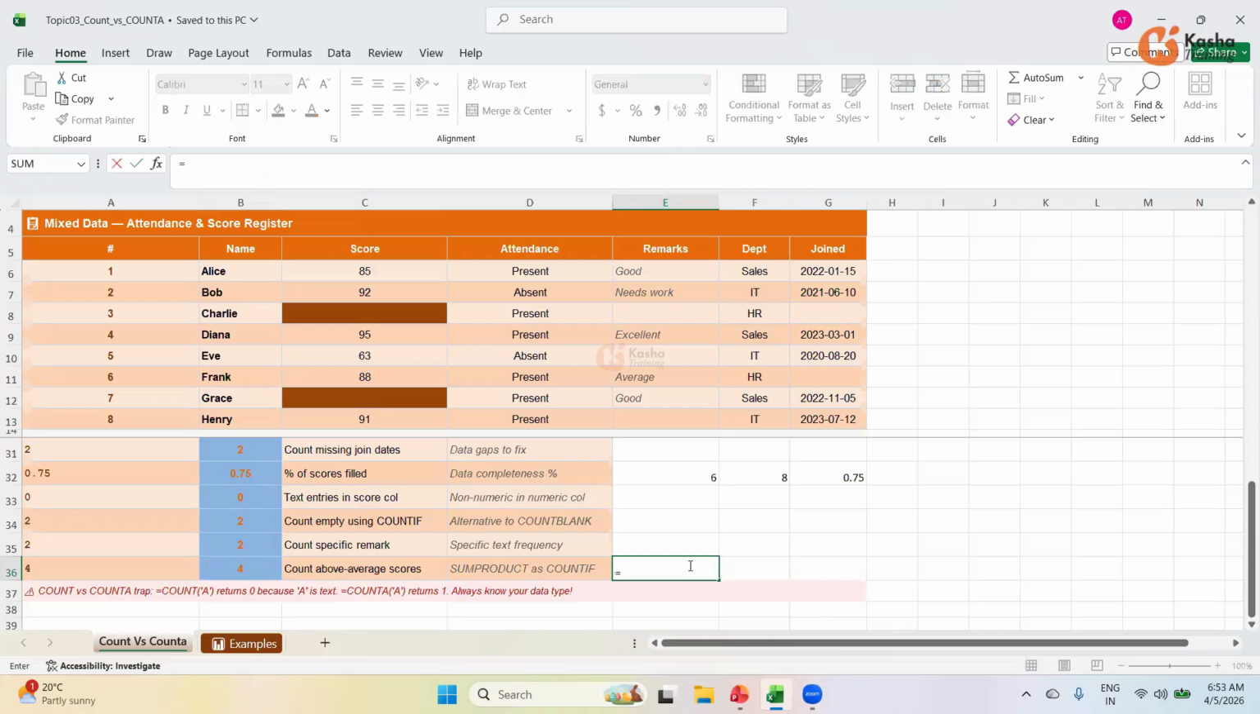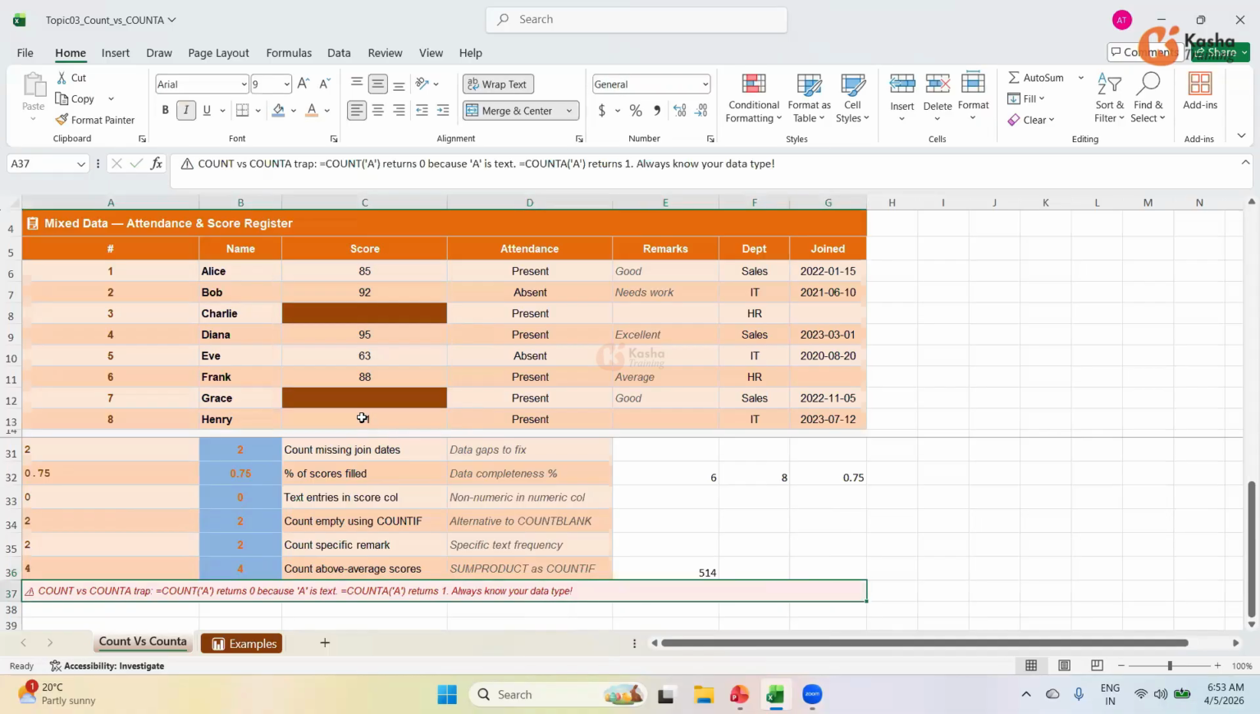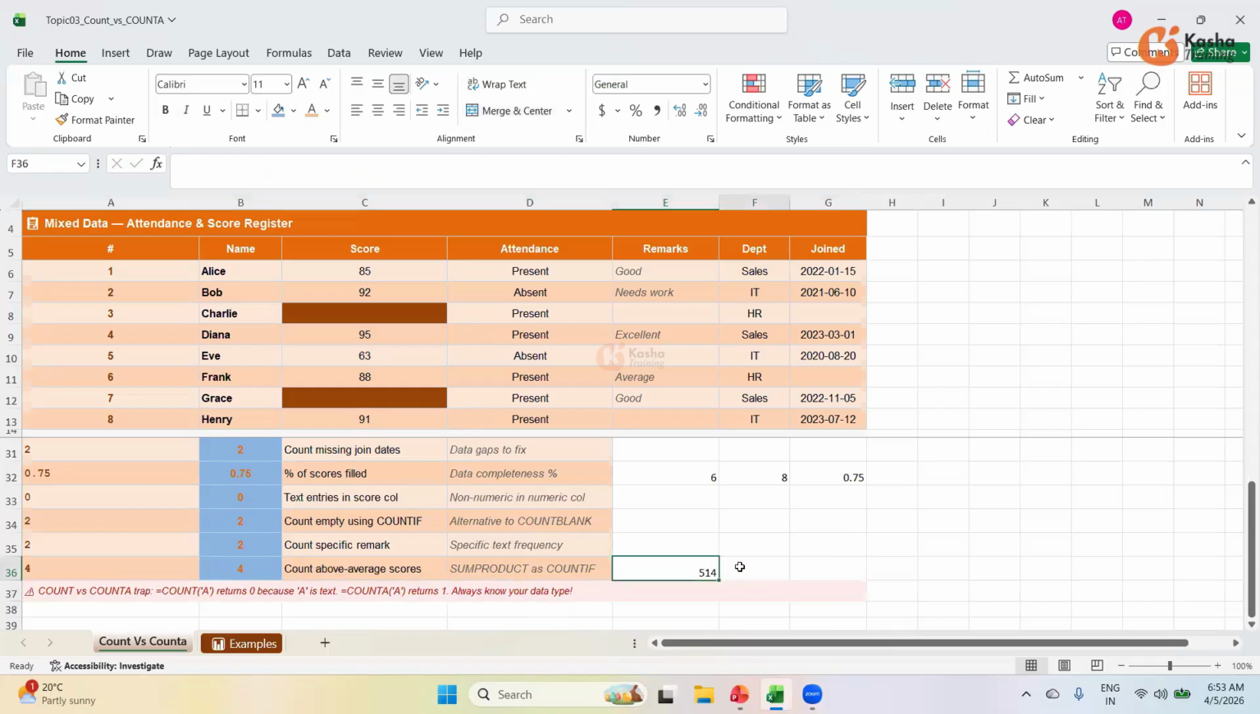So first thing, I'll sum here with all these numbers. I'm just going to use a sum formula here. If I sum all these numbers and press enter, you can see 514 is coming. With this 514, I want to figure out the average also.